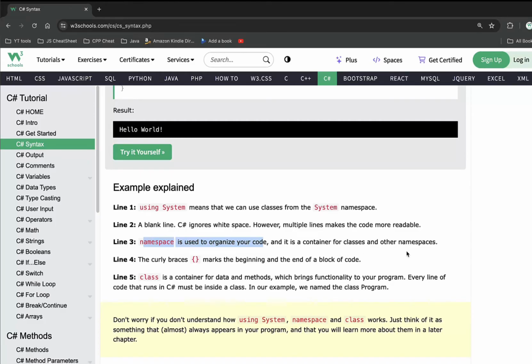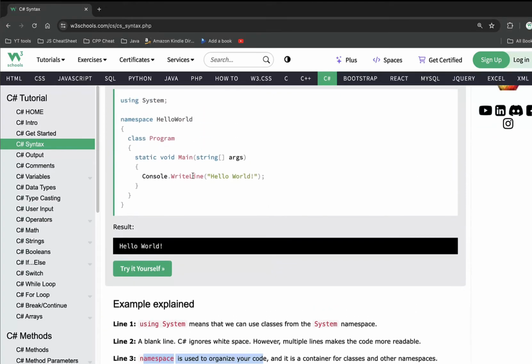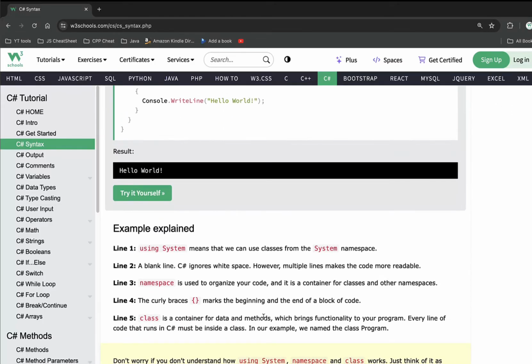The namespace is used to organize the code, and it is a container for classes or other namespaces. Okay, so it's used to organize your code, and it's a container which basically behaves like a folder or a package name, letting us know that hey, this program belongs to this project or this folder. Okay, and so there can be many other classes that come inside this particular folder or a package. Okay, so that we basically have a group or a container kind of a concept.